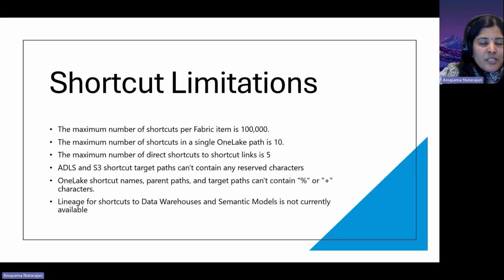As Kim mentioned in the keynote, there is a Fabric roadmap, and there are always new features getting added. So that's one way of keeping yourself up to date around what new features are coming, especially in the context of shortcuts in Microsoft Fabric.